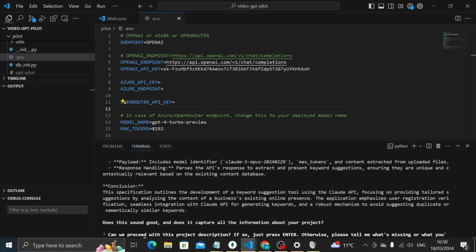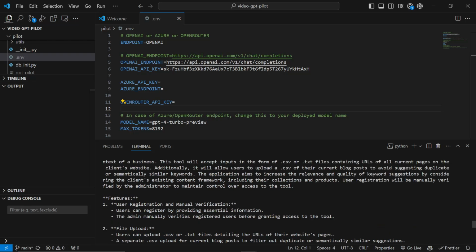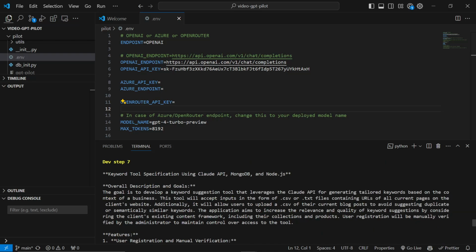Okay, so then what it does is it gives you a big description of what it's going to try and do. So we will give this a quick read. Overall description and goals. The goal is to develop a keyword suggestion tool that leverages the Claude API for generating tailored keywords based on the context of the business.